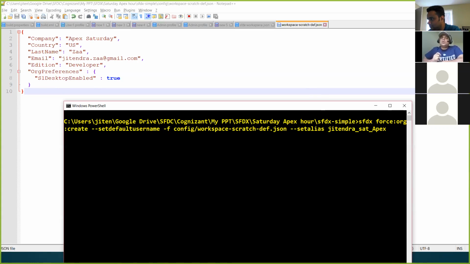So here is what's happening in the background. Internally, that's my assumption, it's a Node.js application. It is creating a Scratchorg, and every Scratchorg will have My Domain information.